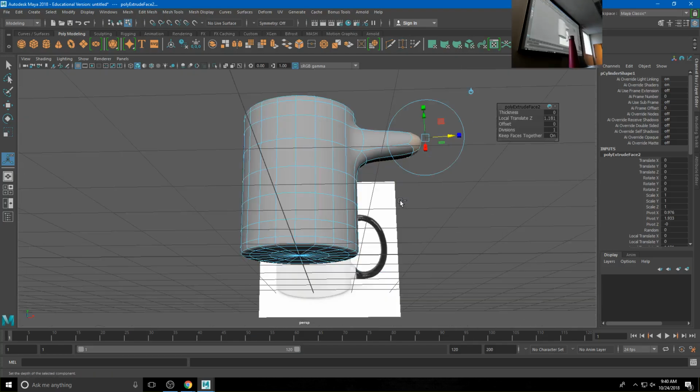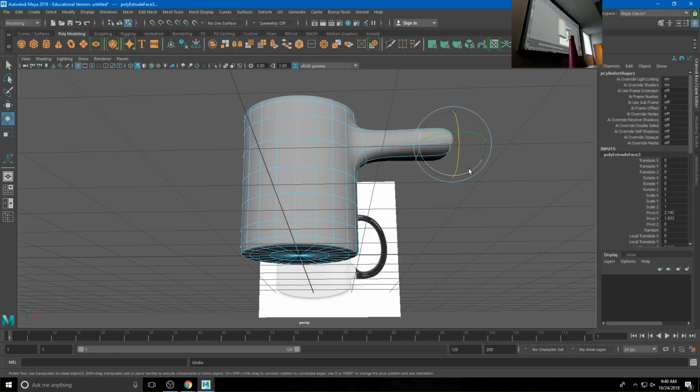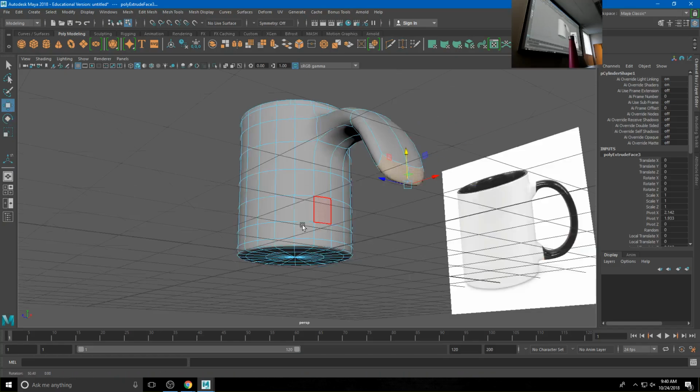Eventually, if I keep hitting Control E, I can get this thing around, kind of have to rotate it and move it. I can get this down here around and connect it into the bottom, right?